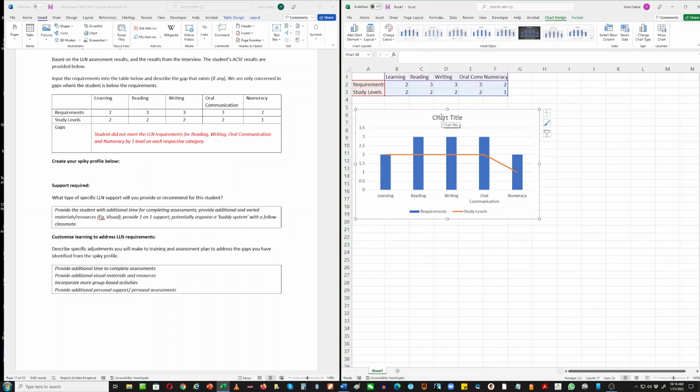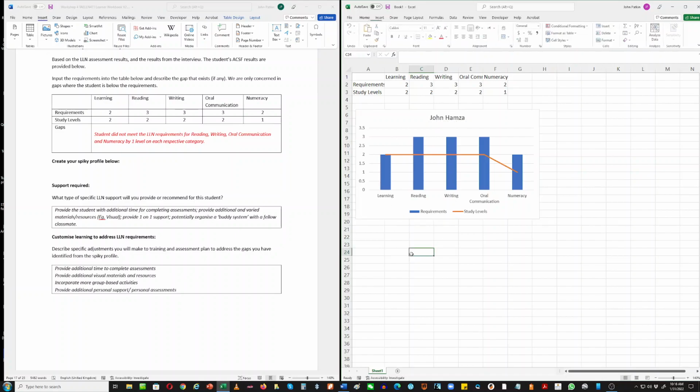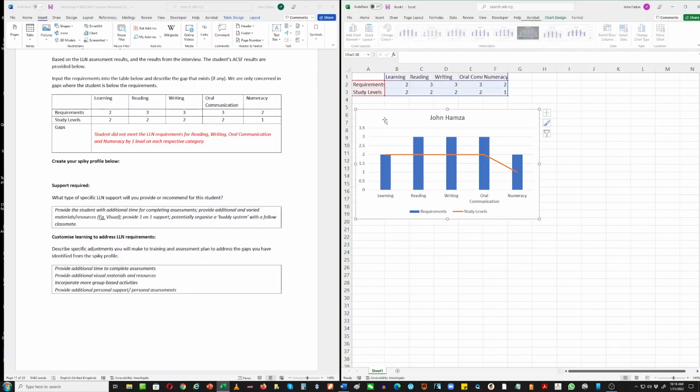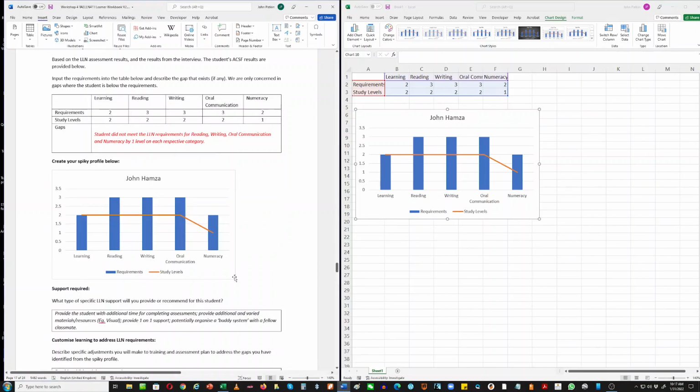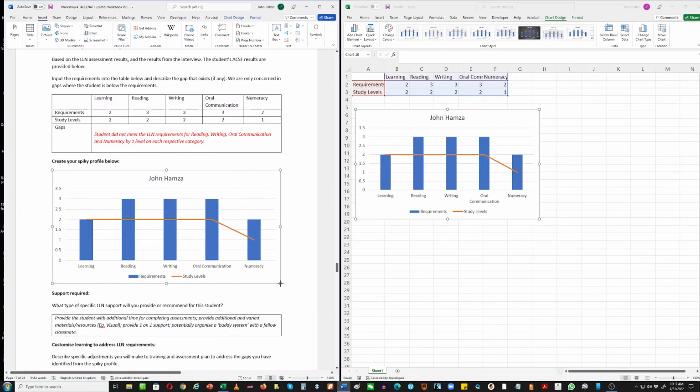And because we want to give a label to this, we want to know whose spiky profile this is, and we know from the workbook that this is the spiky profile for John Hamza. So once we have that, we copy it and we come back to Word and we paste it. And what we might like to do here is just make it the same width as the other table, and there you have it. There is the spiky profile.